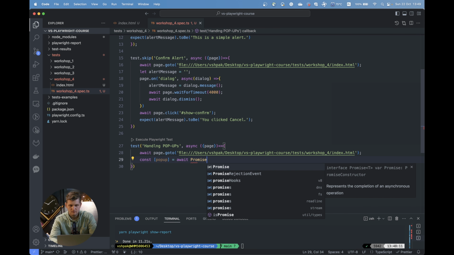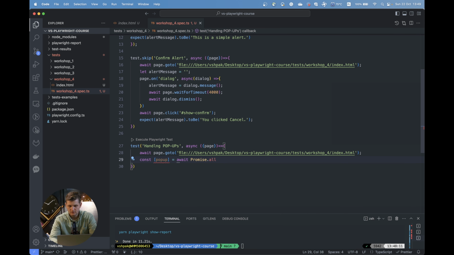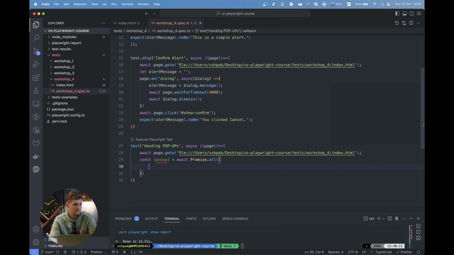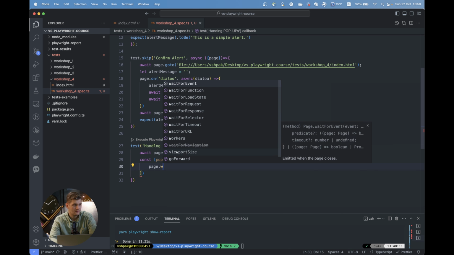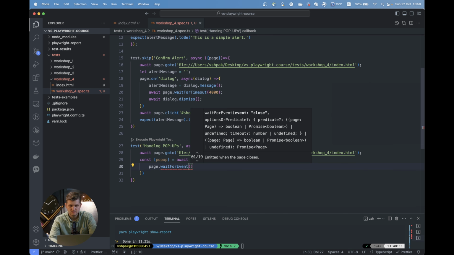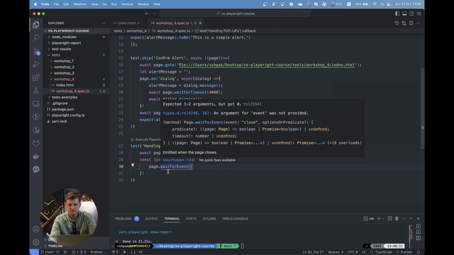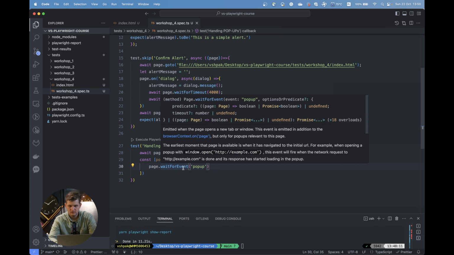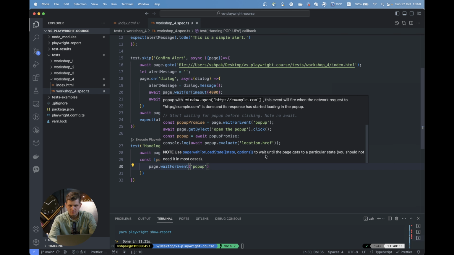And we would return the Promise.all, and this would be the array with the page.waitForEvent. Here's the specific method actually for such events. So Playwright understands that we should wait for some pop-up, and this would be the pop-up event. As you can see, the waitForEvent can accept the pop-ups, and we can actually work with this pop-up.